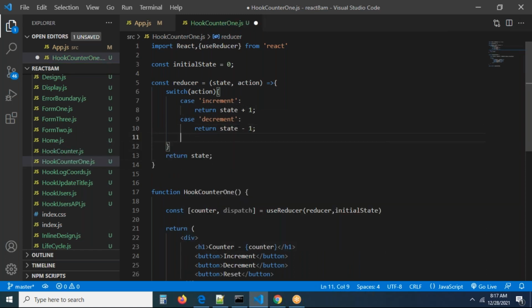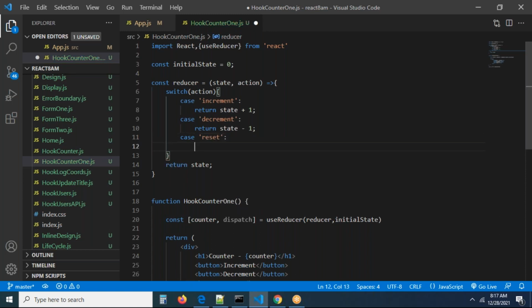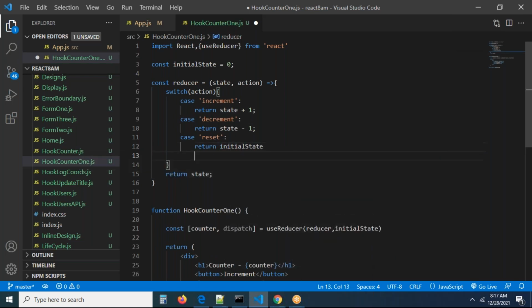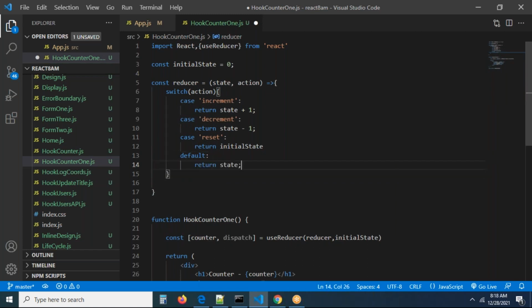Otherwise, case reset. If the case is reset, let us see how we will match them, guys. Wait for a minute, I'm writing the conditions. Reset in the sense return initial state, and finally default. If nothing is matched, we will return the default only, guys. This is what you have to do. If there is no action matched, it has to return the default state only. If the case is matched to increment the count, decrement the count, reset the count, that is initial state only. We took something like this.